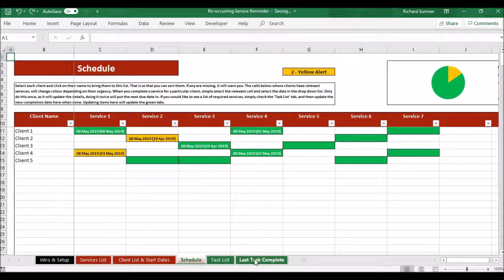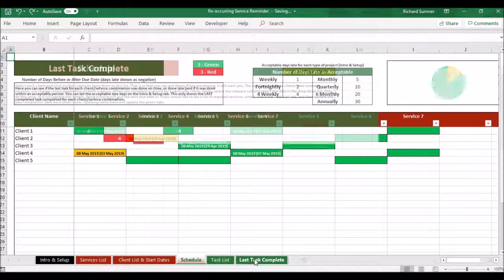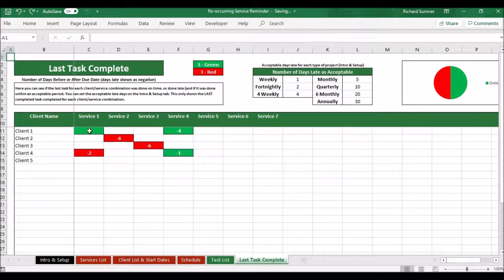What you can also do is come onto the last task complete, and you can see the last service 1 task for client 1 was completed on the day. The last one for service 4 for client 1 was 4 days overdue, but 4 days overdue for service 4 is actually acceptable, so it comes up in green. You can see that was 2 days overdue, 6 days. Now you might think, why is 4 days overdue acceptable, but 2 days overdue isn't? Because this is probably a weekly task, and that's greater than a week. It all depends on your settings.